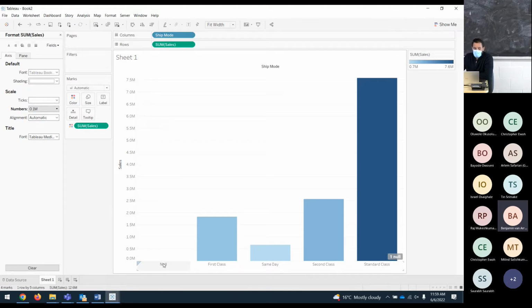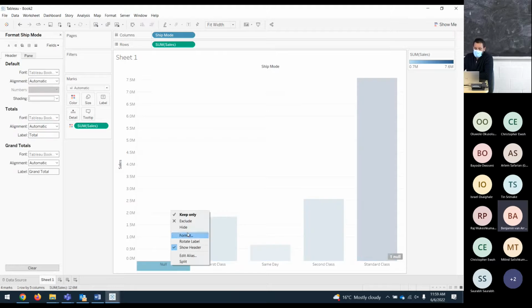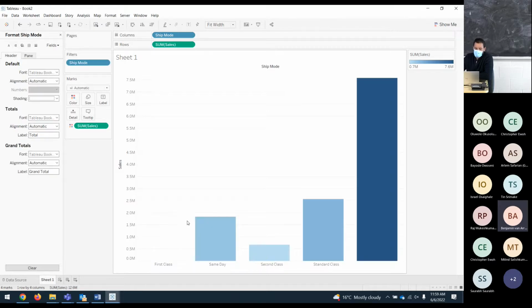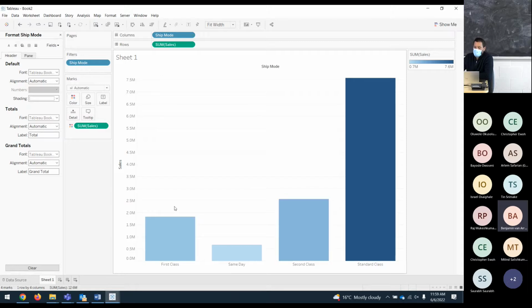Now I've also got a null row because there's probably some null data, rows of data that don't include shipping modes. So we can just right click this and we can exclude. And now it's just going to show the 4 main instead of showing us a null value. It doesn't really make sense.